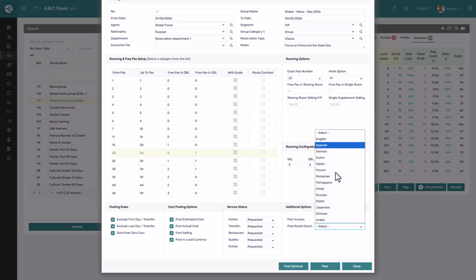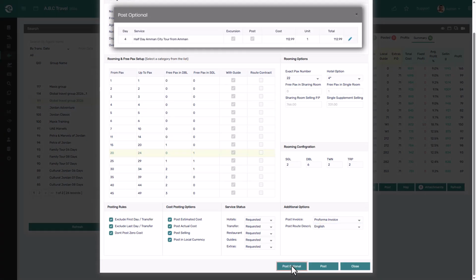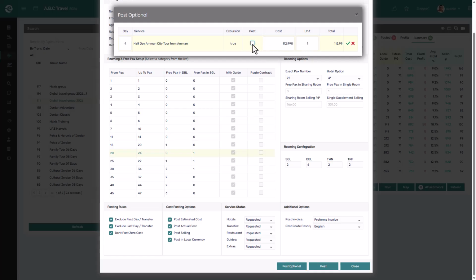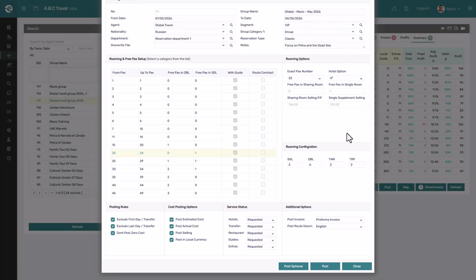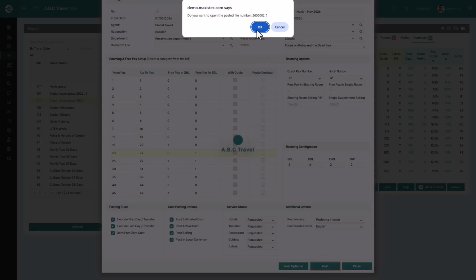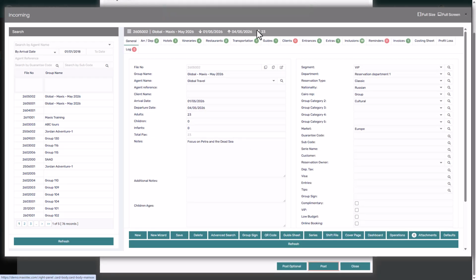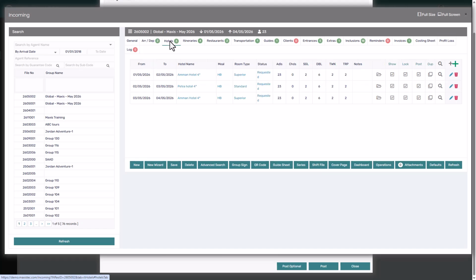Before finalizing, we can also control the optional services. By clicking on Post Optional, the system will display all optional services in the quotation. From there, we can decide which services should be posted and which should be ignored. Finally, after reviewing all settings, we simply click Post. The system will create the reservation file with all the configurations we defined, including services, costs, and accounting details.